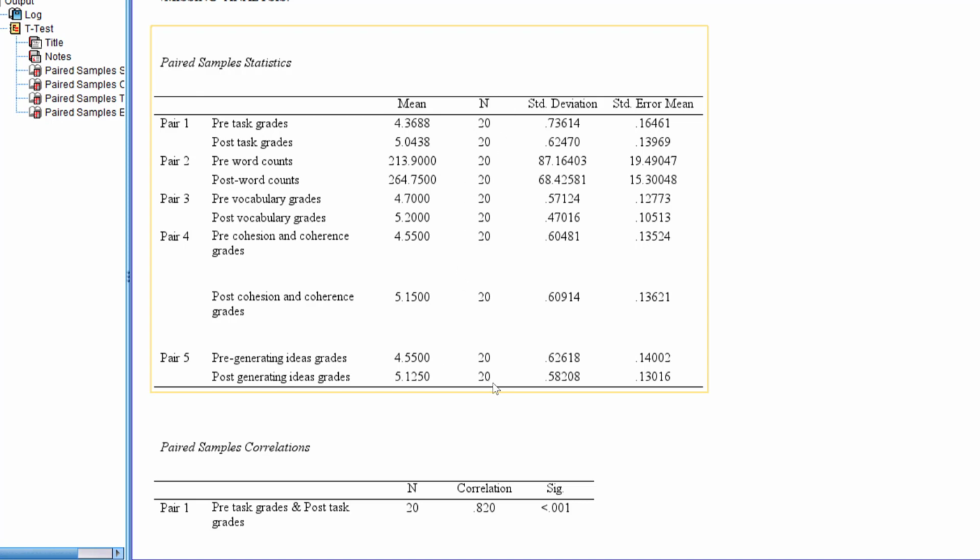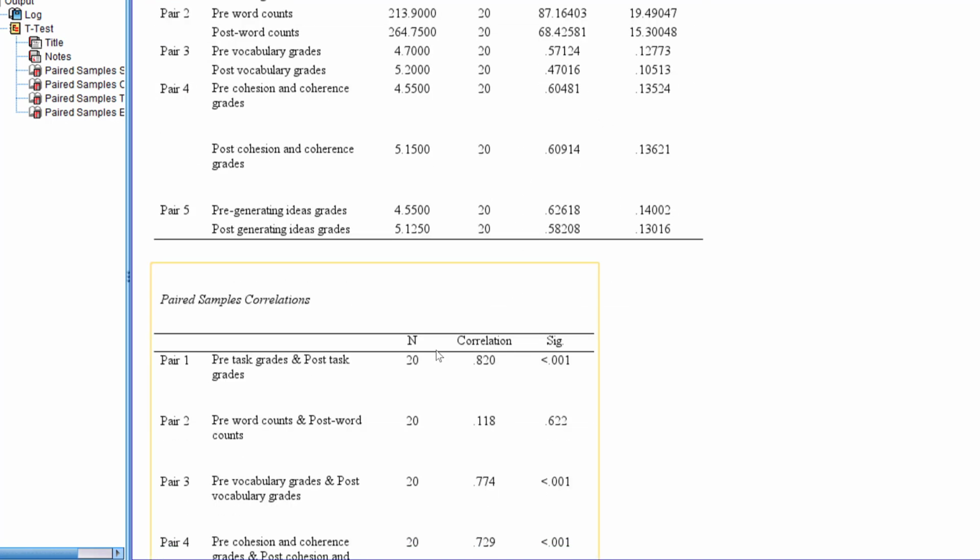The N refers to the sample size, meaning that each group has 20 respondents. So in fact, 20 respondents or participants being tested twice, before and after. So we have the same respondents here. Then we have the standard deviation that refers to the variability, and then we have the standard error.